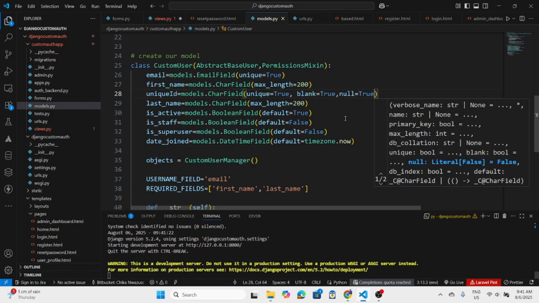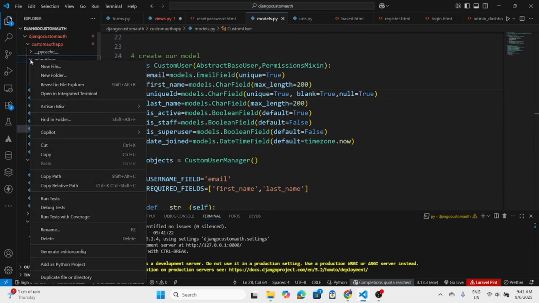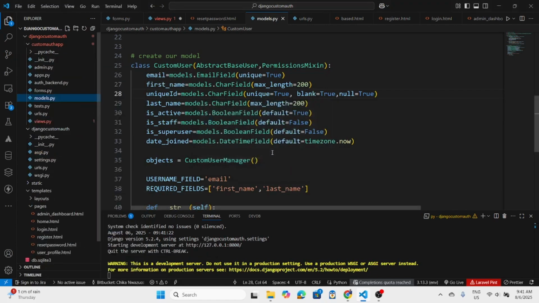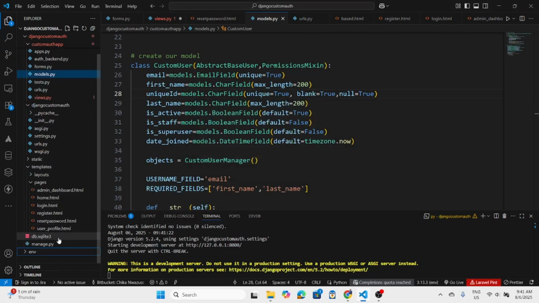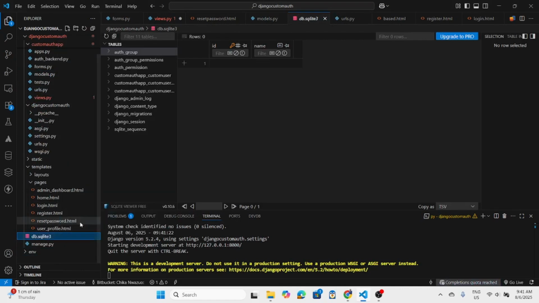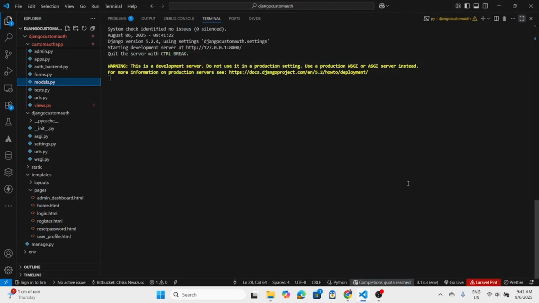If we run migration after updating this model, we are going to encounter error. For us to avoid that, delete your migration. That means all the users we have registered will be deleted. The same way, delete your SQLite table. Now let us run our migration again.